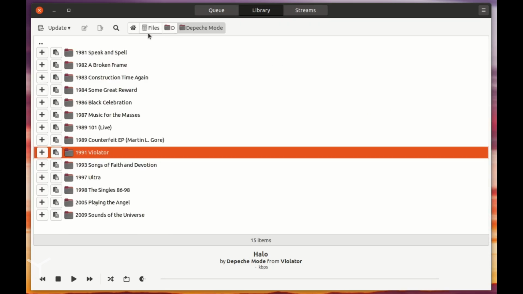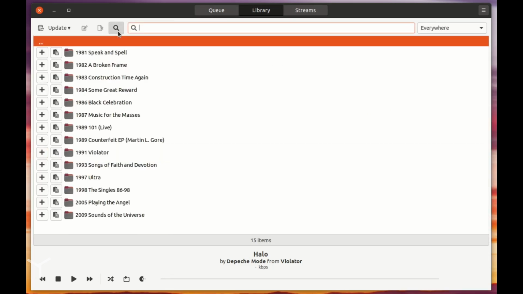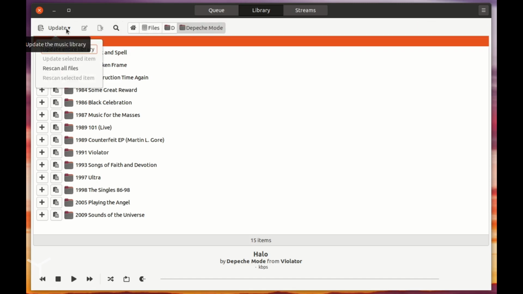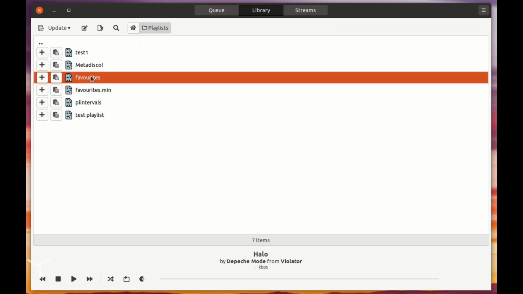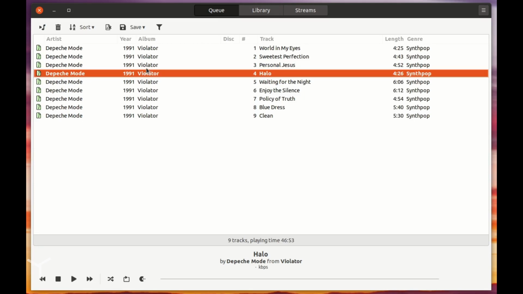The library also has the search function, which you can use to find tracks. And you can also update, or make the music player daemon rescan, the library. What you can also do here, if you go to the top level and go to the playlist, you can rename or delete an existing playlist. In order to create a new playlist, you should go to the queue and use the save button on the toolbar.